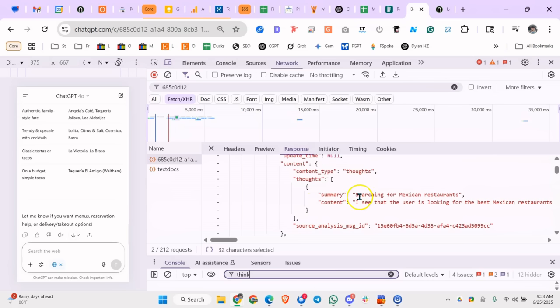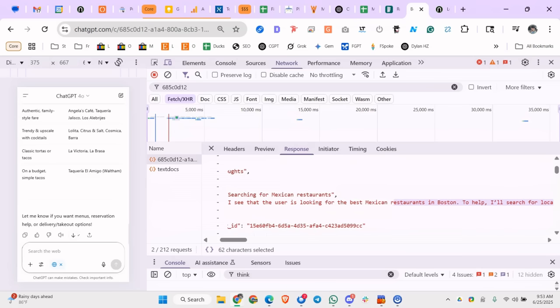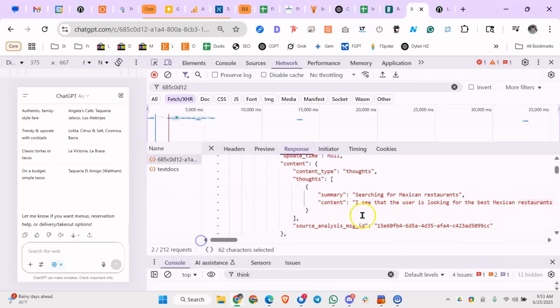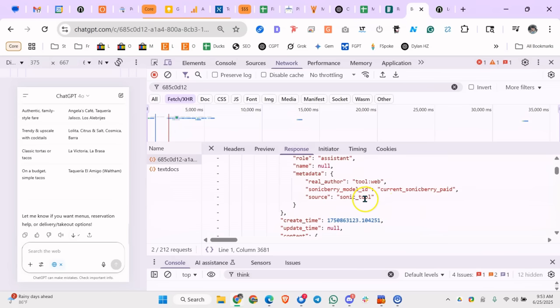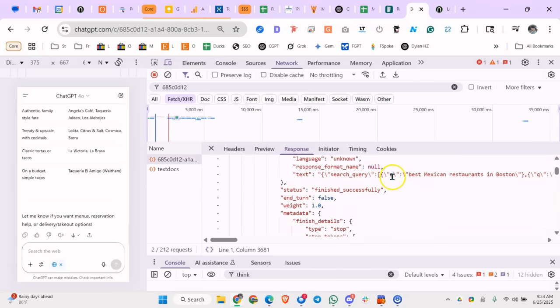That's right. So you can see summary, and these are the thoughts. I see the user is looking for Mexican restaurants, blah, blah, blah. You can scroll over if you wanted to see the rest of it. So it's super interesting. And now you can see the actual search queries that are being done. This is super useful from a local SEO point of view.